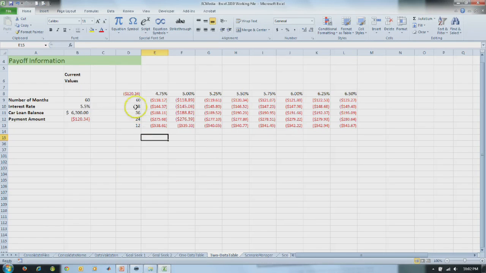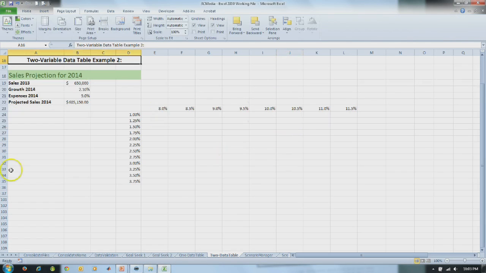So I know if I take out this car loan for $6,300 for 60 months at 4.75%, my payment is going to be $118.17. If I take this loan out of $6,300 at 12 months for 6% interest, it is going to be $542. Now, let's see our second example once again, which was sales projection.